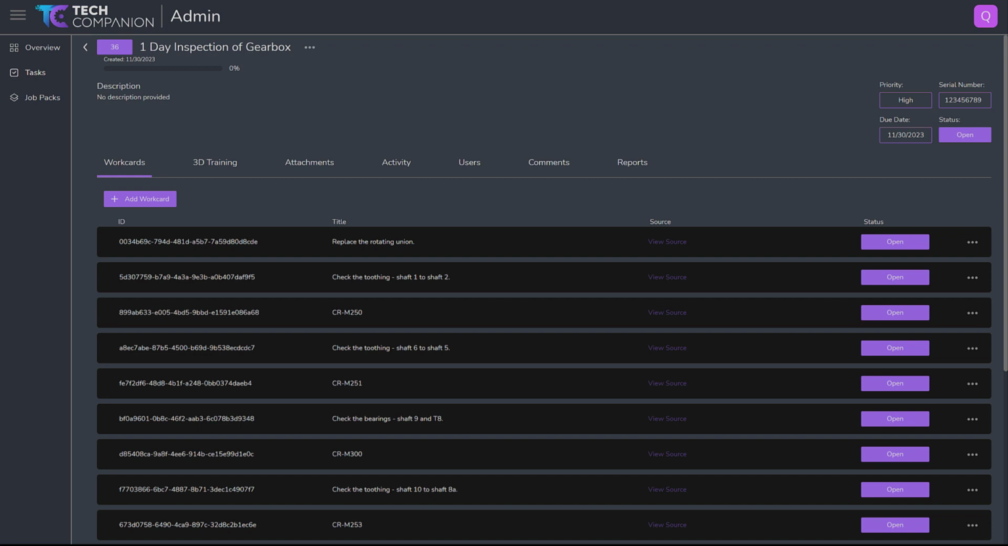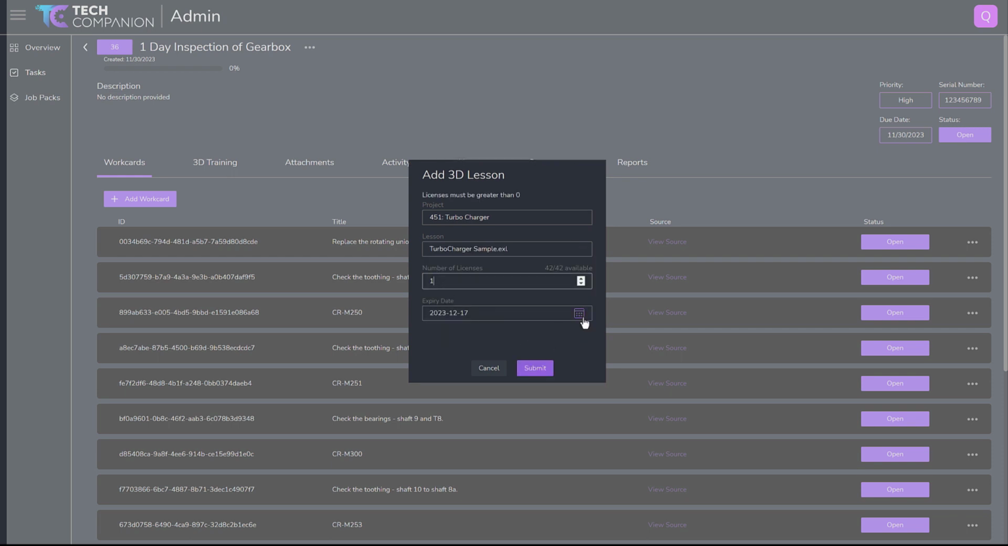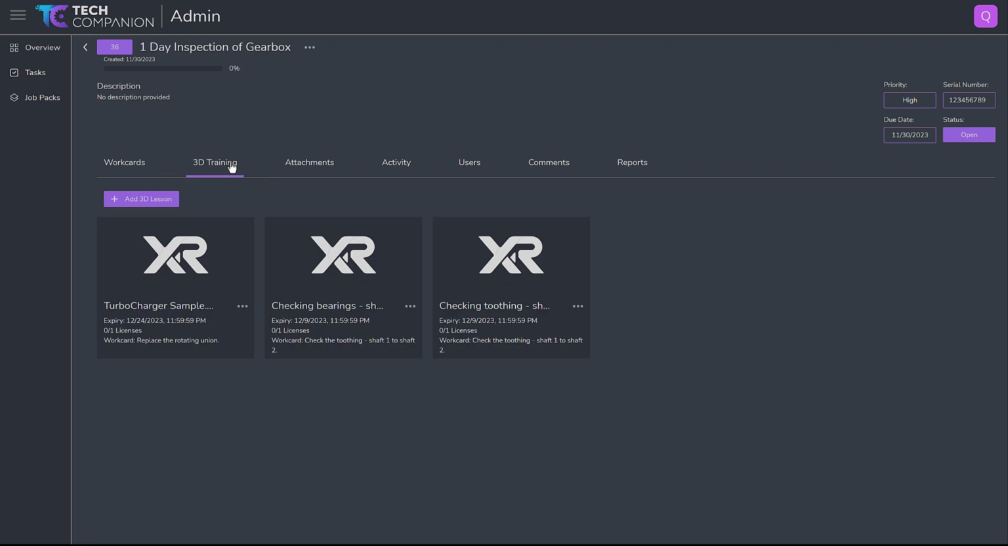To attach one to a specific work card, from the Options menu on the work card, click the Add 3D Lesson button. Select the project that your task relates to from the drop-down. Choose the lesson that matches the work card, and add a license and expiry date for the lesson. If you click on the tab 3D Training, you'll see them listed here.